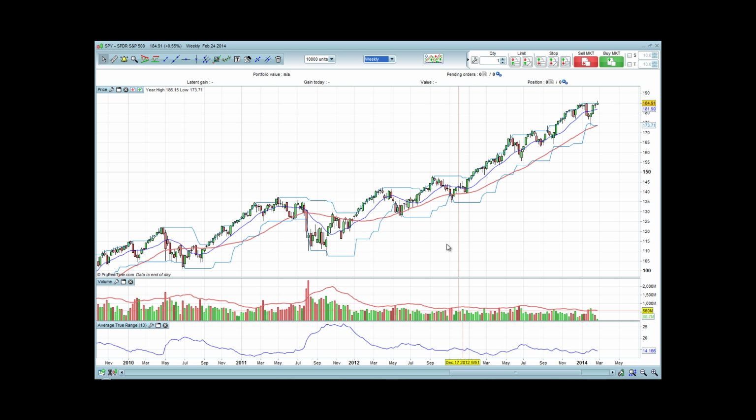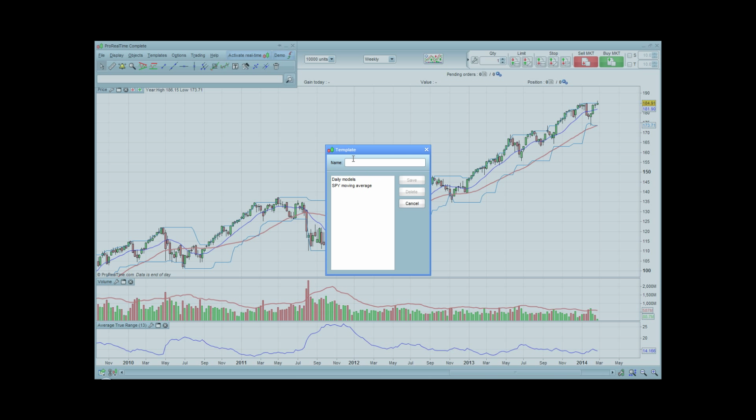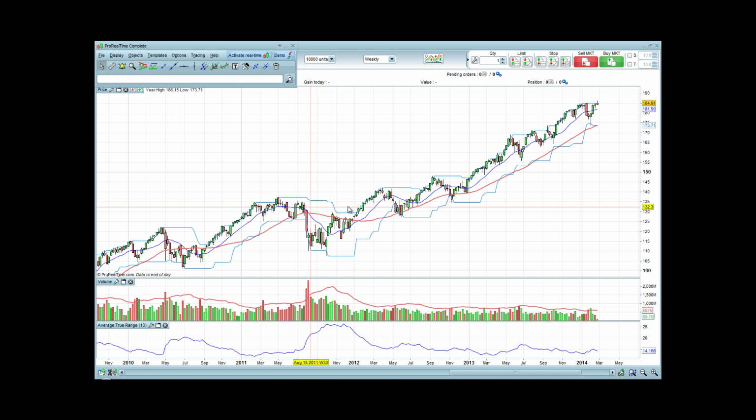Now what you should do is save this, so just come down to the bottom of your web browser, which may be just off the recording screen here, but at the bottom of your web browser you'll have all your tabs. You just want to click the Pro Real Time tab. That will bring up your options box. Click in templates, click to save or delete, and then we'll just save this as our weekly breakout. Click on save, and now just to check that's worked, let's go back to templates, and as you can see now we have our daily models, we have our SPY moving average, which we can quickly determine if equity markets are in bull mode or bear mode, and we have our weekly breakout chart templates.